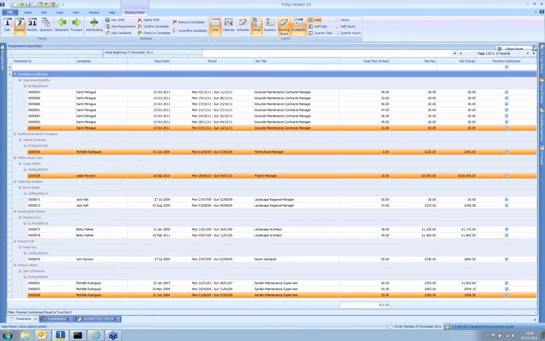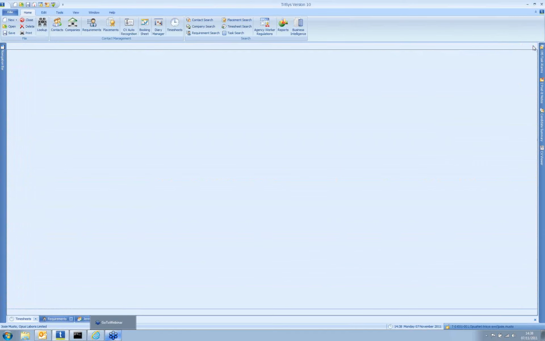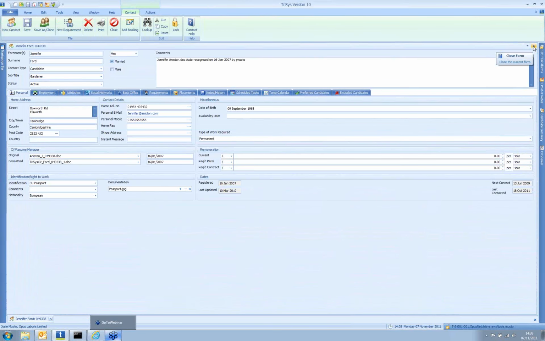So what I'm going to do now is take you back out again. We've got a whole list of timesheets for people who are available, who are working in the temporary marketplace. You can work through these timesheets now and check the hours they've done, and then output that information into your payroll, into your back office side of the business. So a lot of functionality from TriSys for you on the contract and on the permanent side.